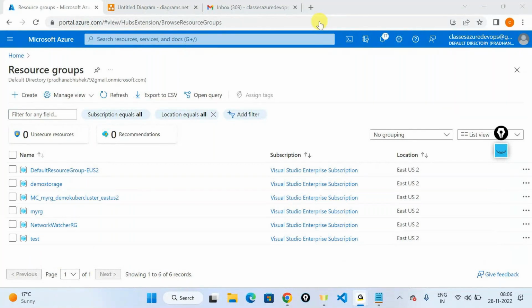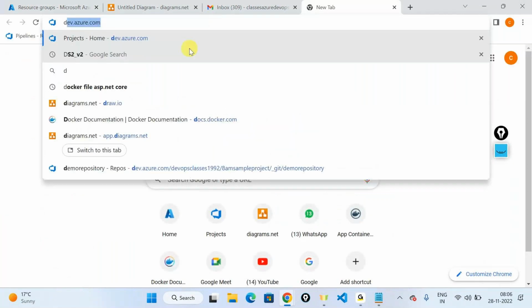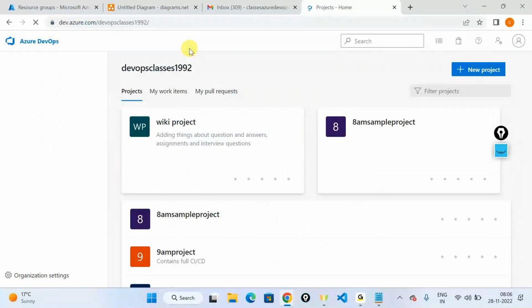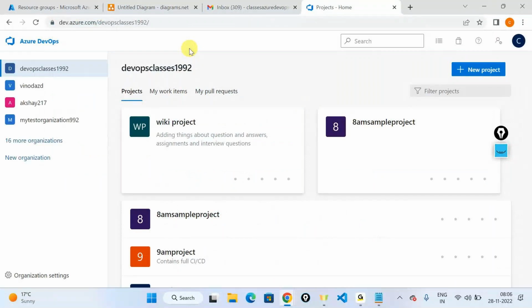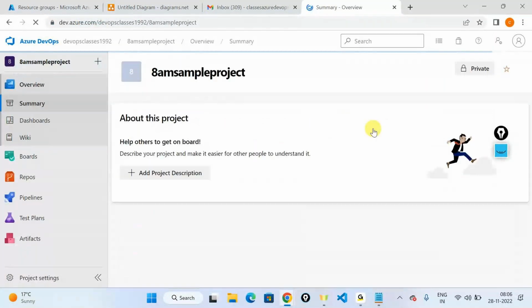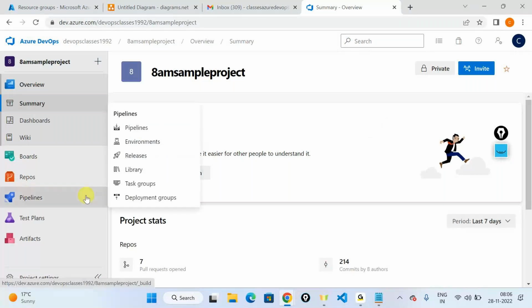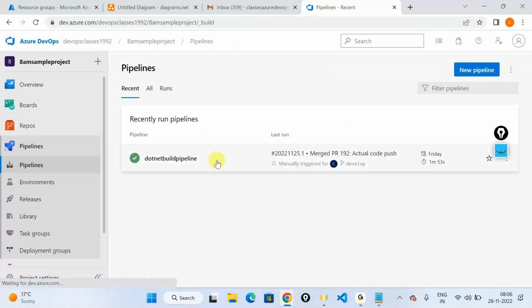So let's look at our pipeline. The other day we went and created our first pipeline, and let's look at what we can do with this pipeline. Let's look at a couple of settings today, and let's take it from there. So let's look at this again.